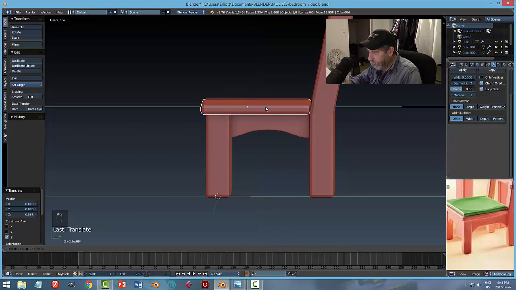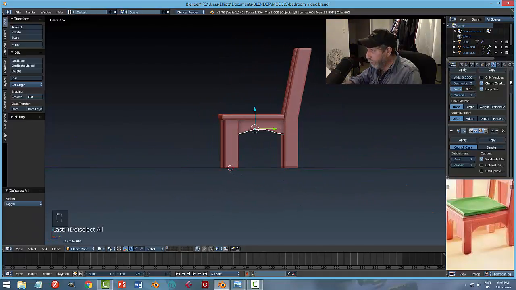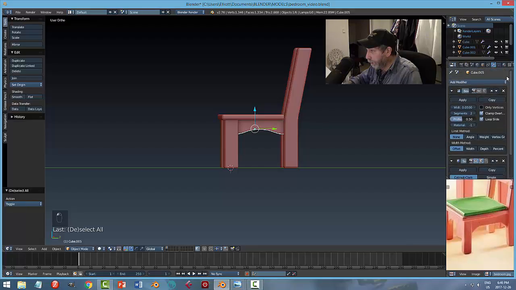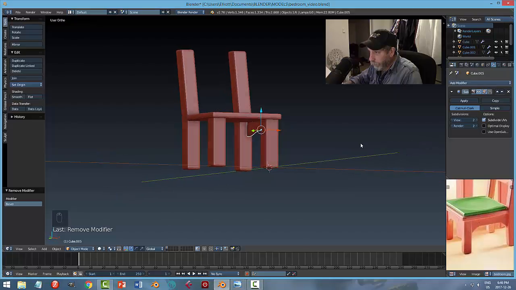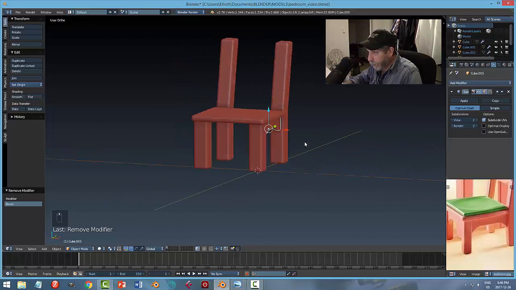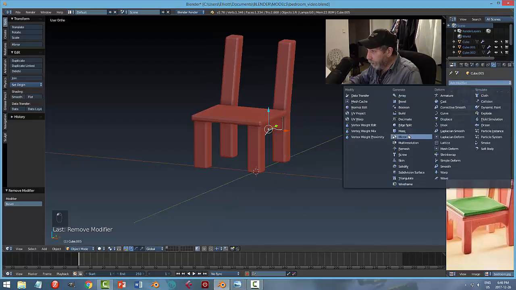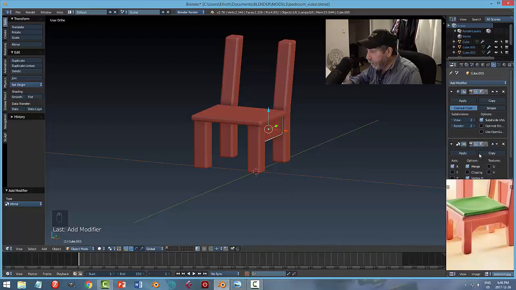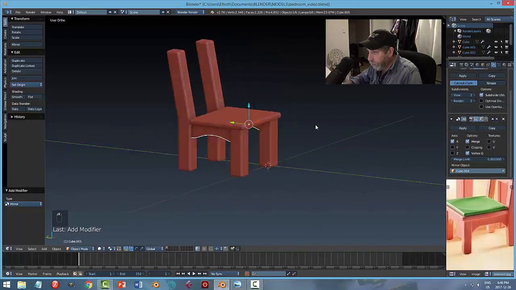I think I want that back a little bit. So I can live with that. I don't need the bevel on that. Let's just maybe I can mirror it across this, and we'll see how well that works. So let's go ahead and apply mirror in across this.